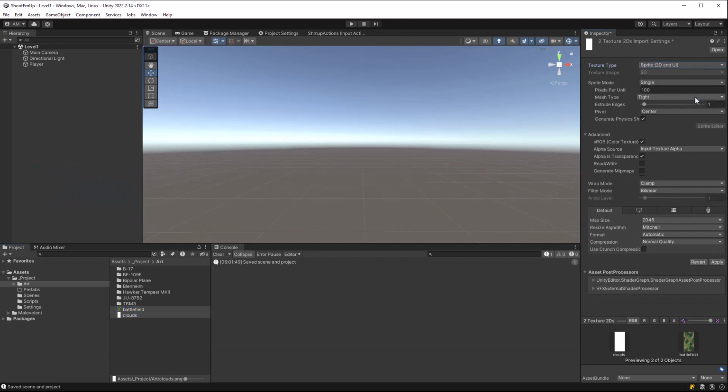So I'm going to highlight both of those. As you can see there, I'm just setting them both to be Sprite 2D. Generally, I'll just leave it at 100 pixels. That's what they came in as. And clicking off of them lets me save those changes.